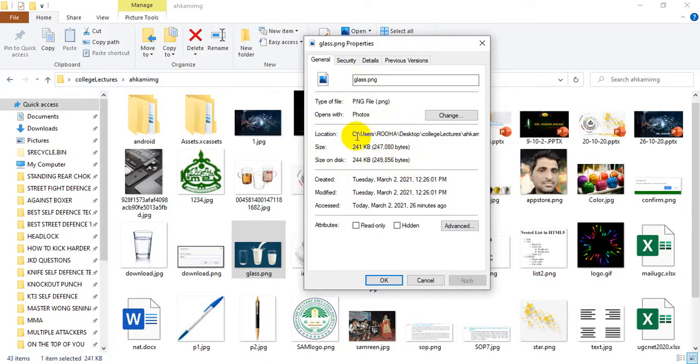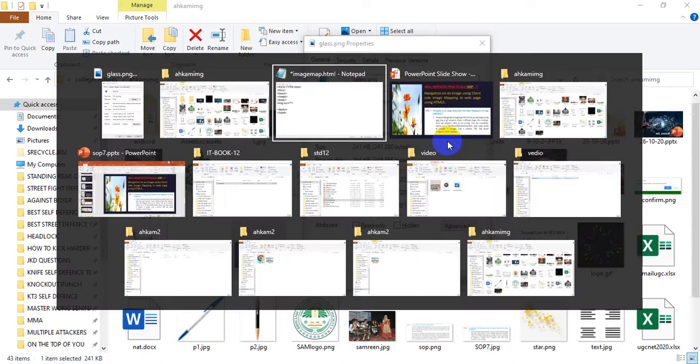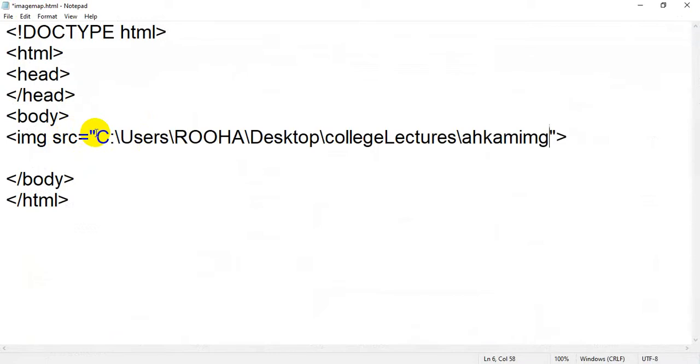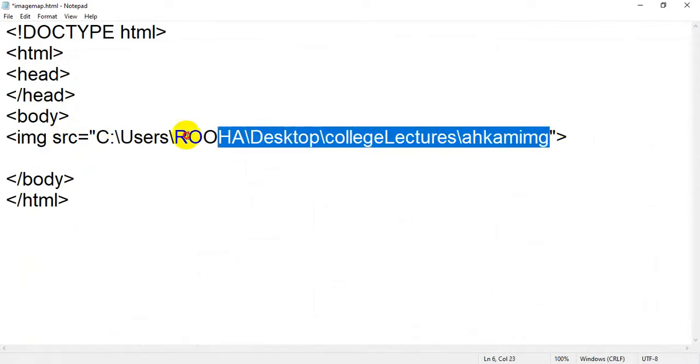So we are interested in the location. See, the location is there, so we will copy that location. Okay, copy the whole location, then press Ctrl C, which means you are going to copy the location, because we have to write the location in the src value. Inside that we have to paste the address. So this is my address, the address of the image which I have inserted.